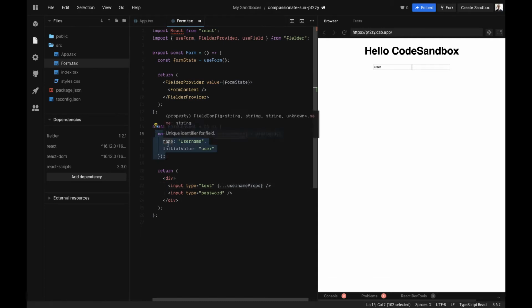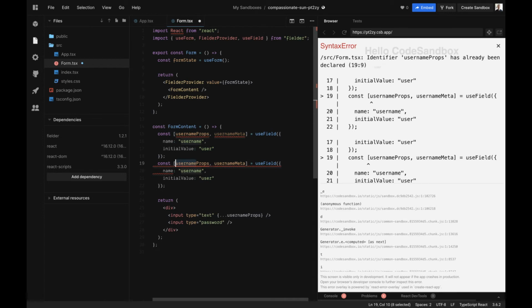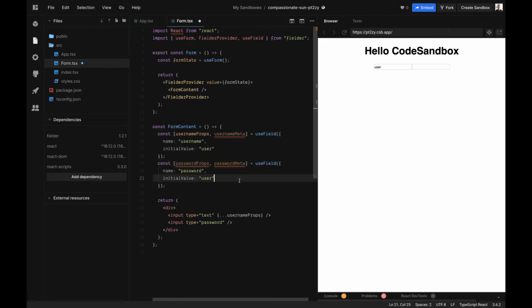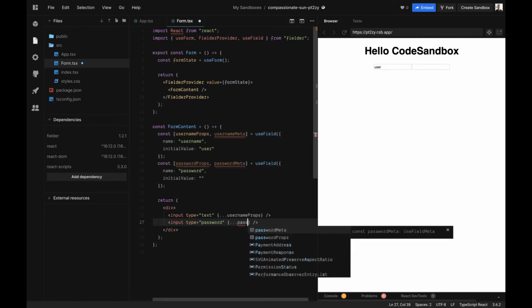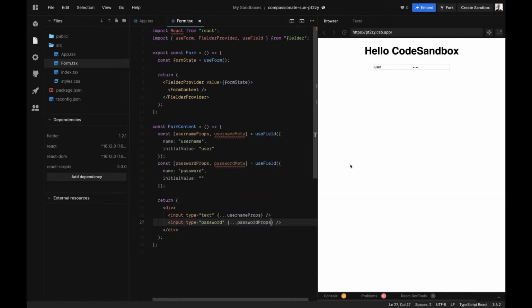And if we want to do the same for the password, we can go here, password props, password metadata. Let's just have an empty password. And same again. Spread that in. And there we go. We now have two controlled components, which set an initial value when the field mounts.